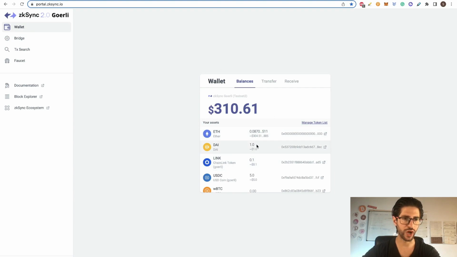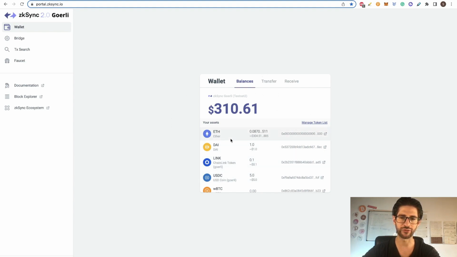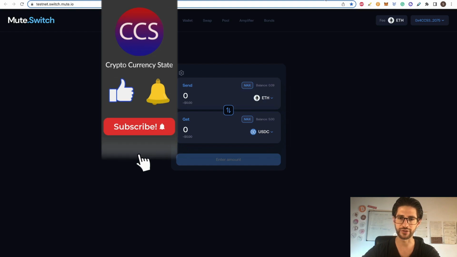And if you go to the wallet and refresh here, you will see that now I have the tokens here: one DAI, 0.1 Link and 5 USDC. So this is what you needed to be able to get the airdrop. From my perspective, you already did it with Mute.